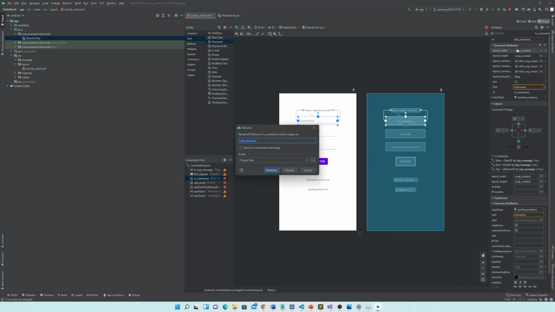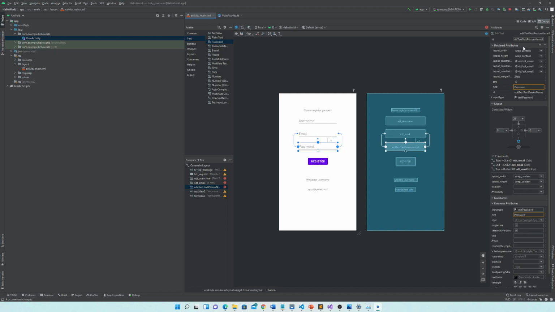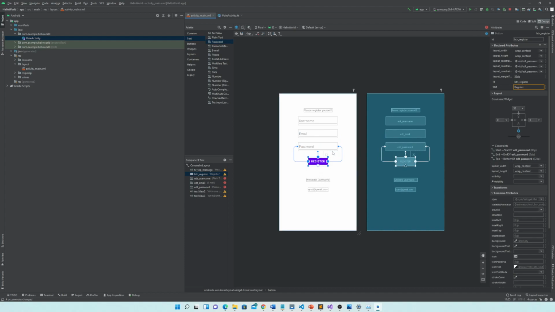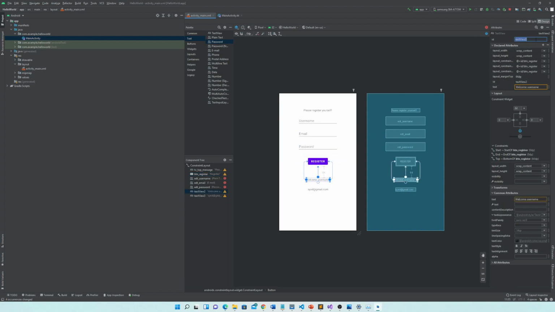edt underscore username, edt underscore password, then register. And then for this one, this is a text view, welcome text, and this one is text view email. That's it. So we are done with changing the IDs of all of the views.